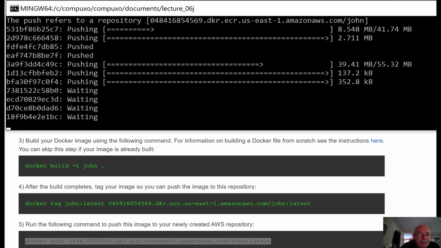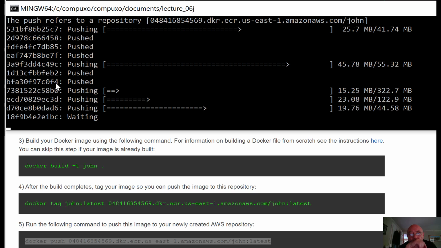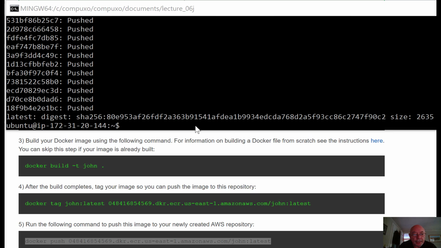Now you'll see that it's pushing lots of images. So it's not a single image actually. Now we'll have it as a single image, but it's made up of these pieces, sub-images, you might call them. Let me pause. Okay, so I'm resuming, and it just came back with the digest.